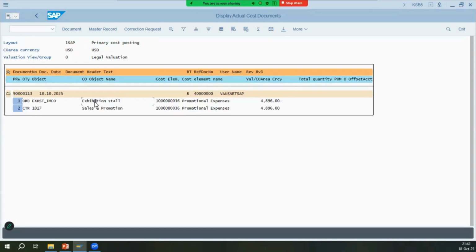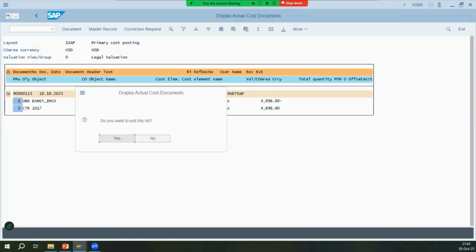Okay, order gets created and cost center gets debited through this cost element 1036. Okay, and this is the reference document number 40. Remember, we actually gave that numbering range. Okay, this is the document number, document date, document header text, cost element is this, reference document number which is 40, username is this. Okay, reversal document, and this is it.